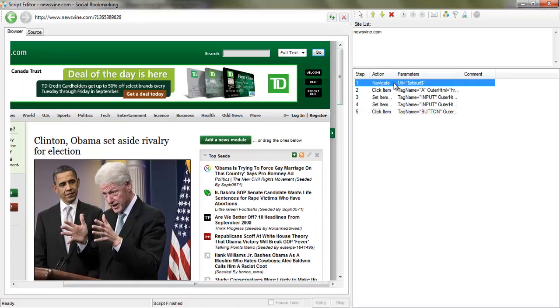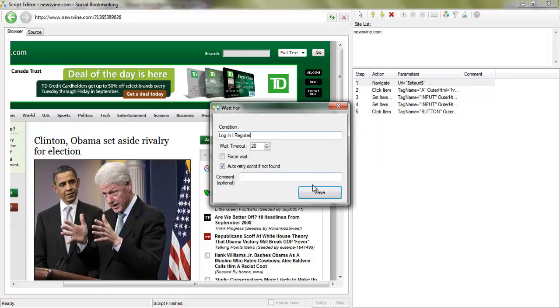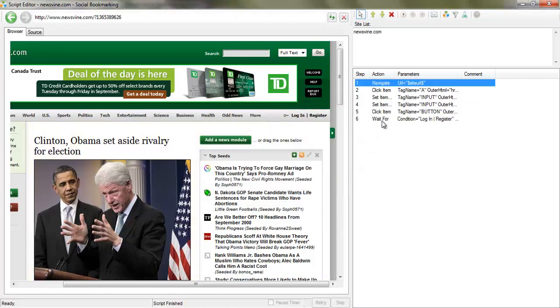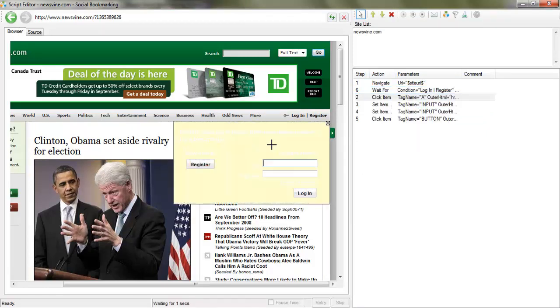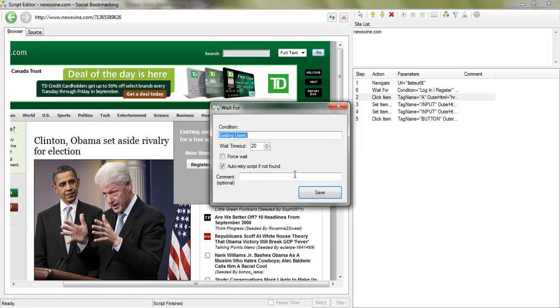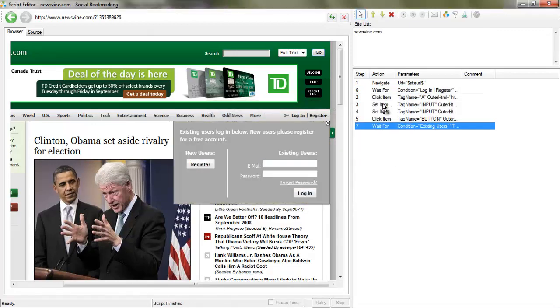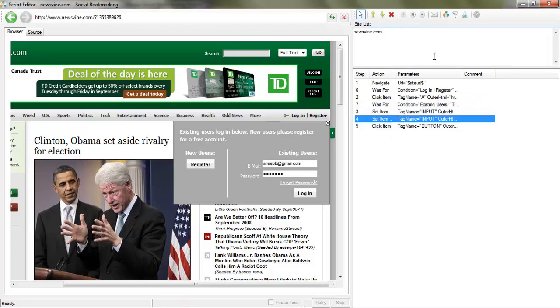Okay, so after navigating to newsvine.com, we expect to see these words: login, register. Okay, so I'm gonna wait for this text, and I'm gonna move this right above here, and then after clicking this link, we expect to see these words. So I'm just gonna wait for this piece of text, press save, and move this above here. Okay, so now after navigate and click step, we have a wait for step, which is what we want. So now let's run these three steps to log us in.